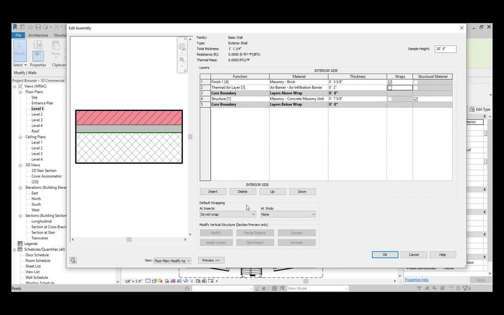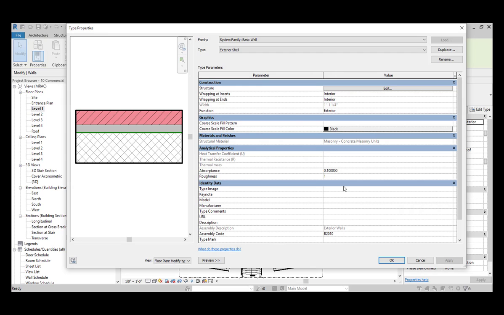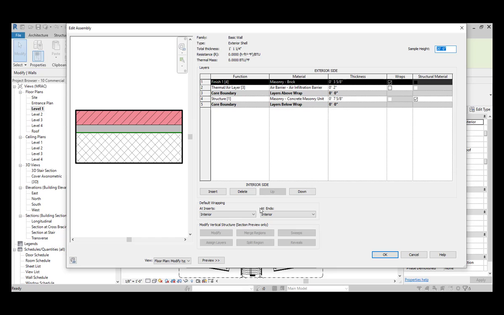So it says at inserts, I want to say the interior surface is going to return, and at the ends, the interior surface is going to return. And when I click OK to that, oops, that was supposed to do it. Let's see.